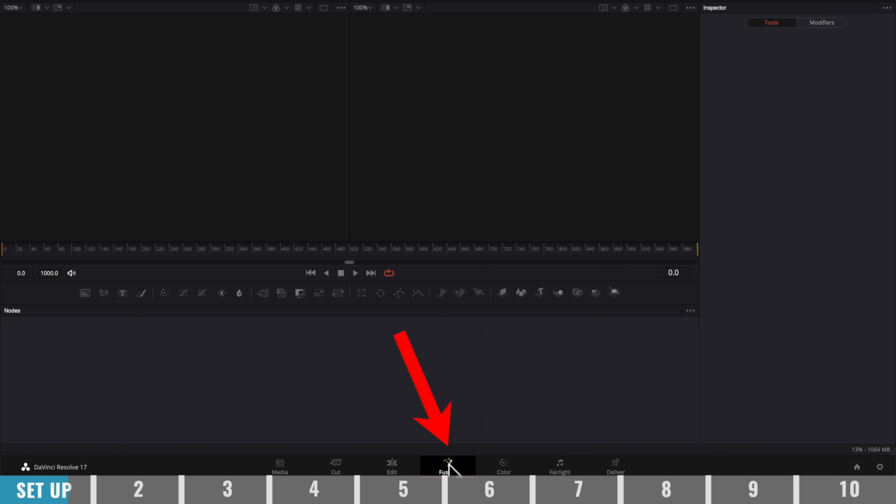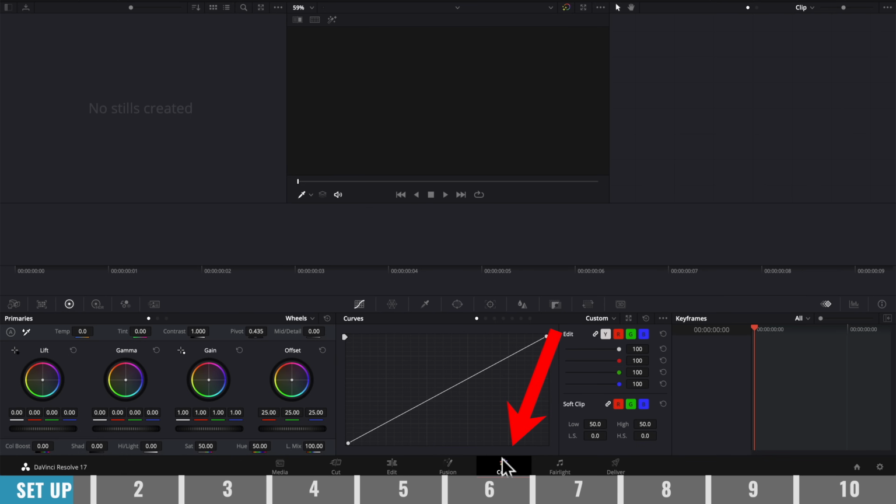Fusion is a super powerful motion graphics and animation area. Think of this like Adobe After Effects that's built inside of Resolve here. Color is the grading area or the color correction area. This is where you can tweak and adjust and really dial in all the specific colors and everything, or the look and feel of your videos in this section.